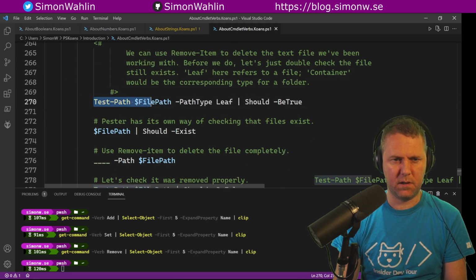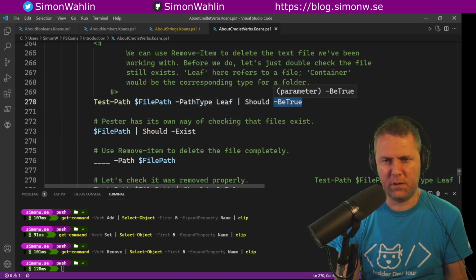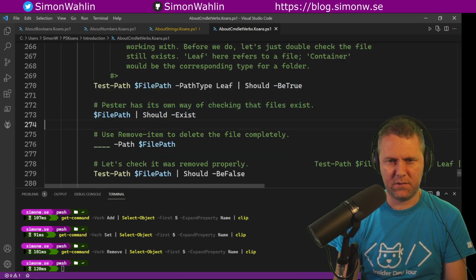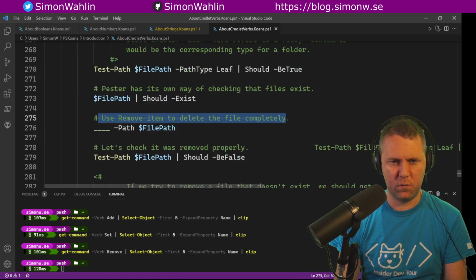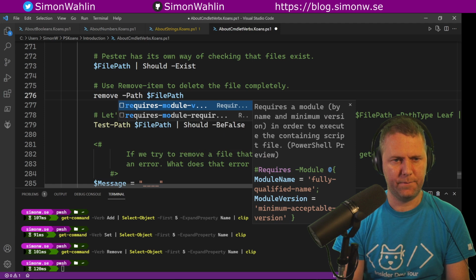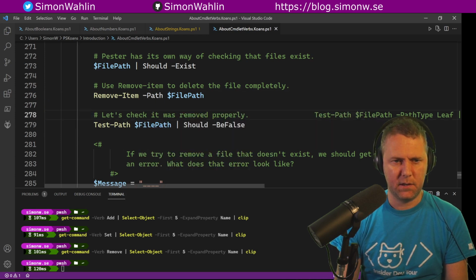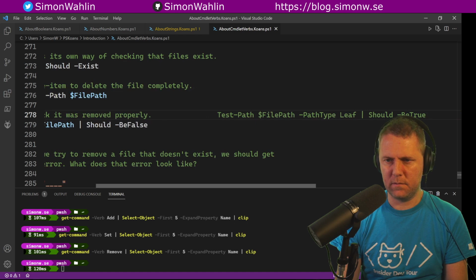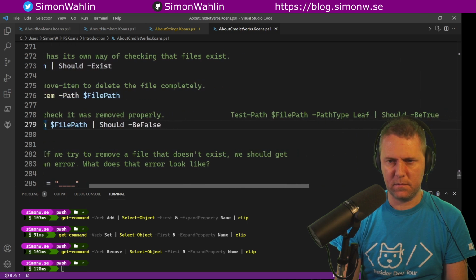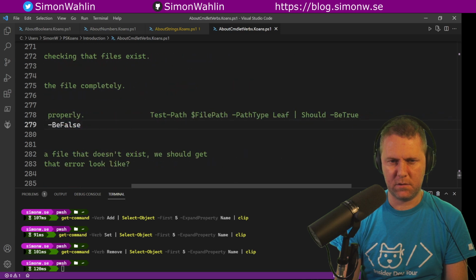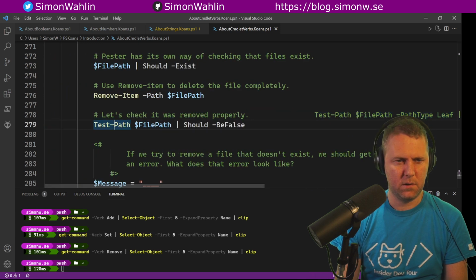So let's make sure that the path exists and that it is of type leaf, which in this case is file. If we were to be in the certificate store, it would be a certificate and so on. Tester has its own way of checking if file exists. File path should exist. Use remove item to delete the file completely. Remove item. I'm not sure why this is here. But this should be false because we just removed it.